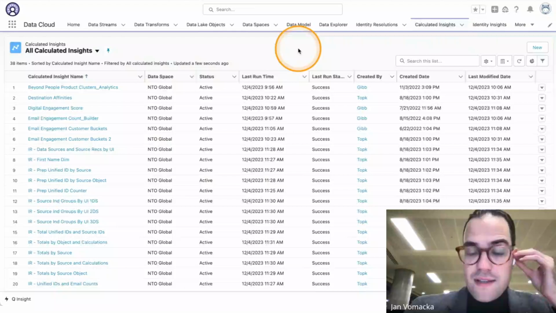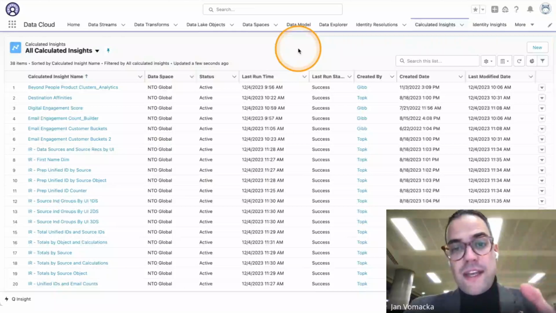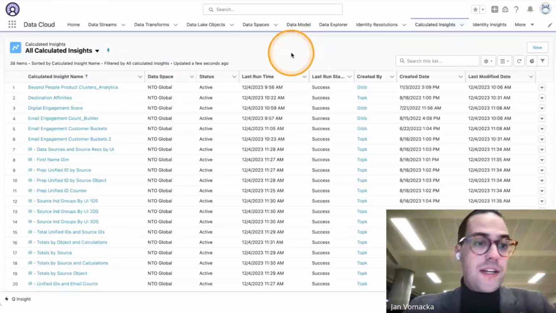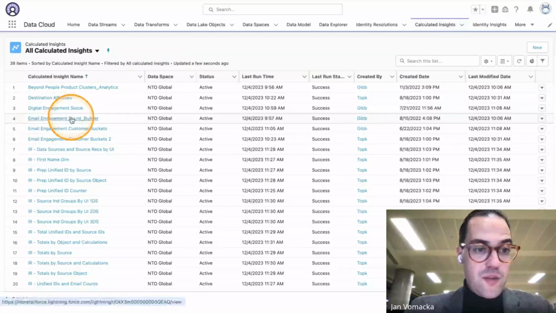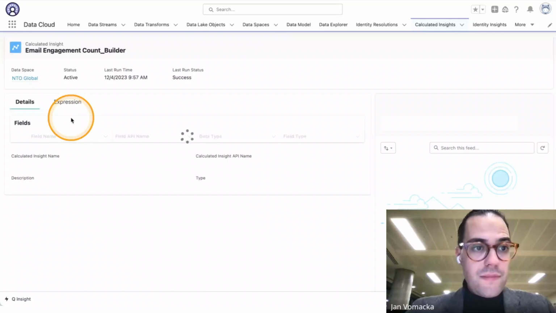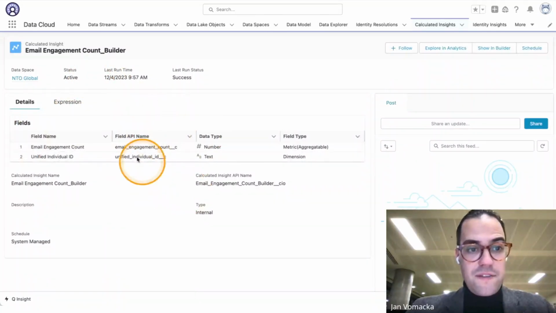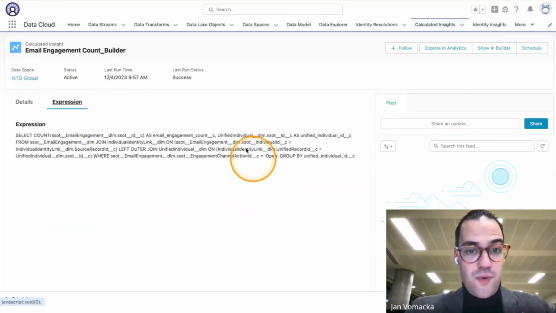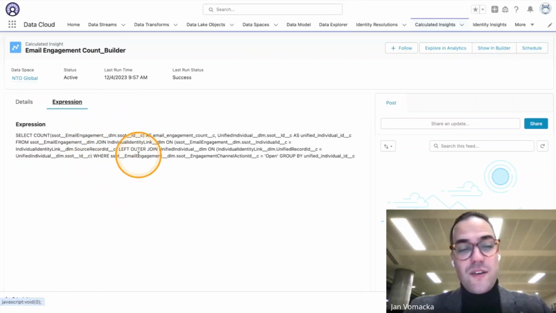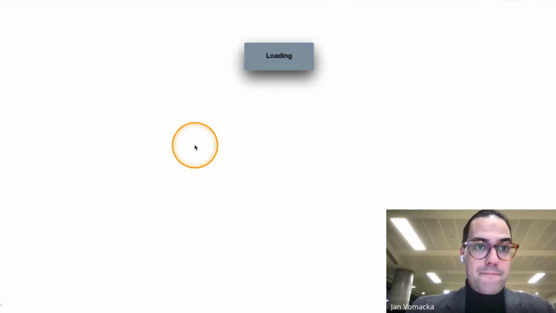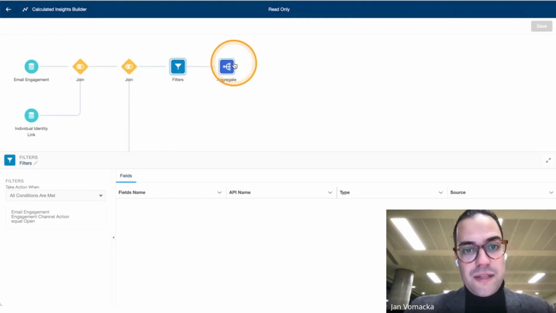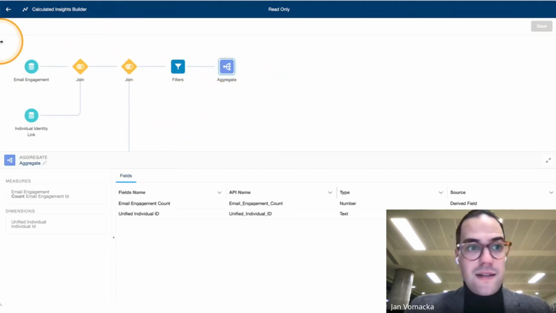How often did someone engage per day or per month, and create a data set on this. And this is, let's look into email engagement count builder. So we have a calculated insight here. These are the fields. This is the expression, the complicated expression, but no worries. We don't have to build this expression by hand or code it. We can just go into the builder and with clicks, not code, build these kind of calculated insights here.